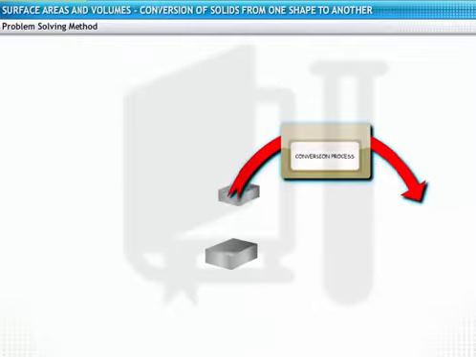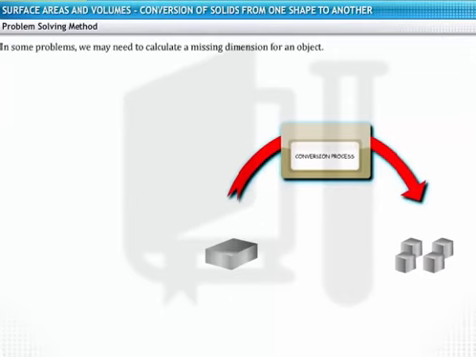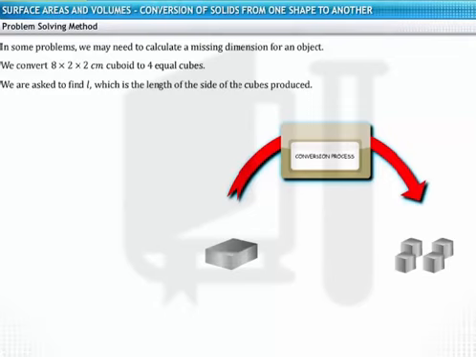In some problems, n is provided, but the dimension of the object may not be. We have to determine the value of the missing dimension. For the example on the screen, we convert an 8 × 2 × 2 centimeter cuboid to 4 equal cubes. We are asked to find L, which is the length of the side of the cubes produced. We will equate the volumes to get 8 × 2 × 2 = 4 × L³. We will then solve for L to get L = 2.